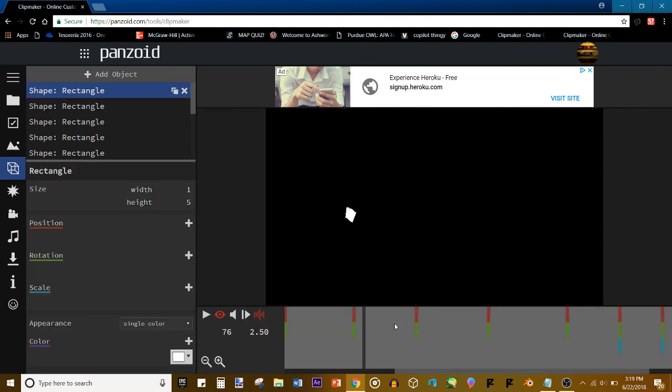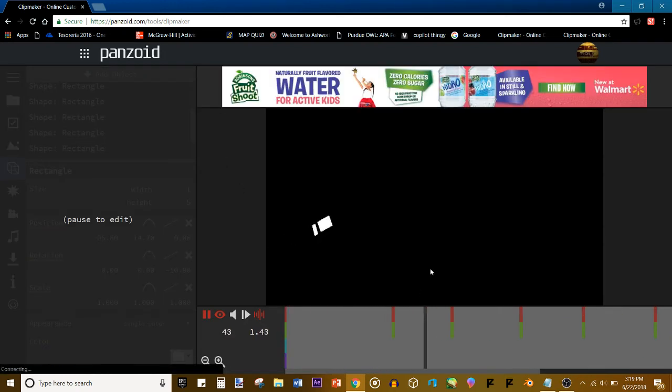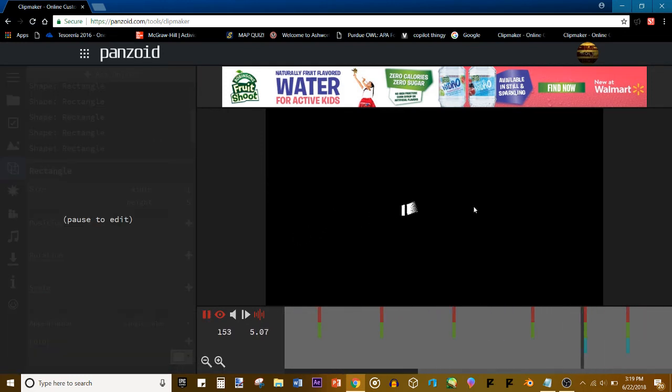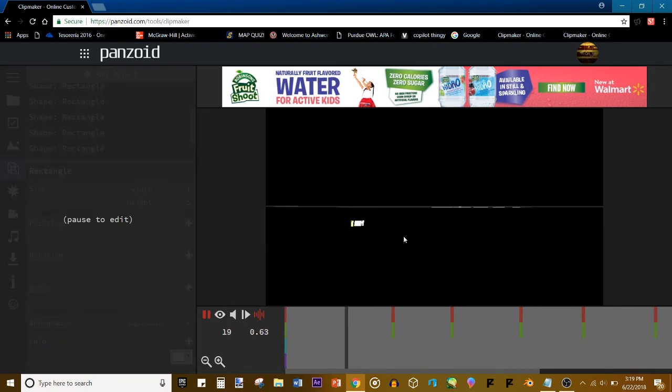So in order for it to be a good spline, here's what I have so far. See that? That looks pretty nice. It's a spline, I guess. It's kind of messed up, but this is how you make splines. You're just going to keep duplicating that, and it looks pretty cool. It's made out of clip maker.